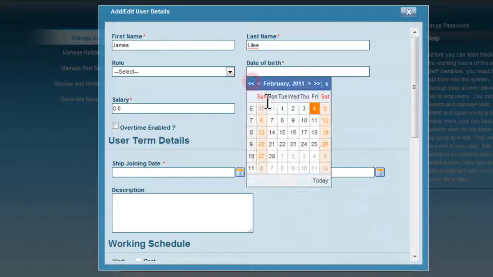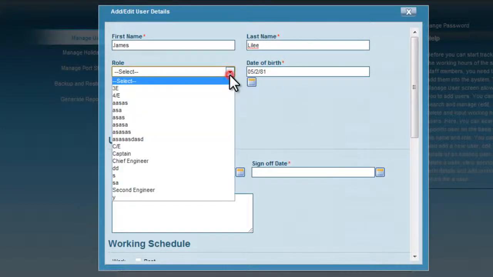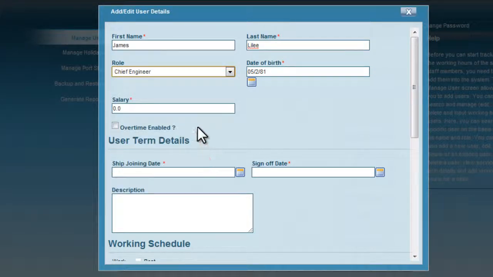date of birth, role, and salary. Check this box if the user is allowed to work overtime. Note that all the fields marked with an asterisk are mandatory.